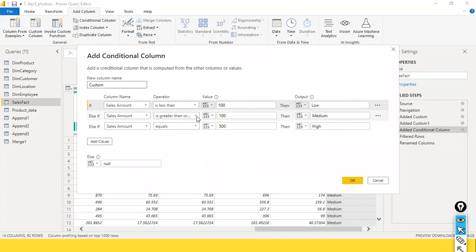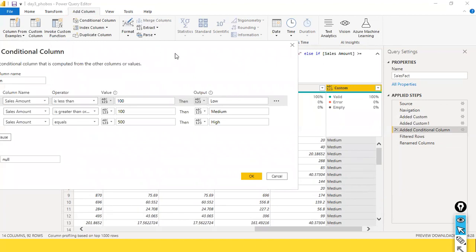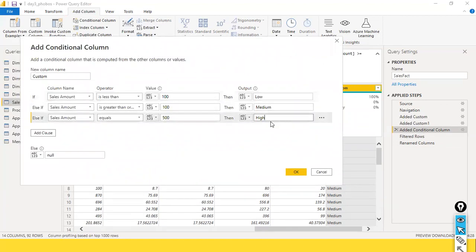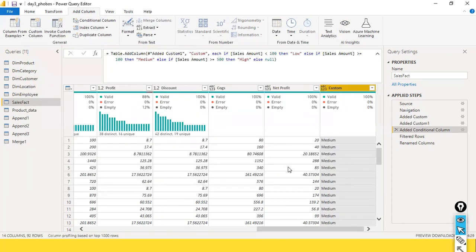It will open up the conditional column window again. And here, we can see that medium and low were taken into account. High was not being assigned to the sales amounts which are more than 500. Look here, I have made a mistake here, equals. So sales amount equals, right? Here it ideally is greater than or equal to 500. It is high. So this is how you can modify it.